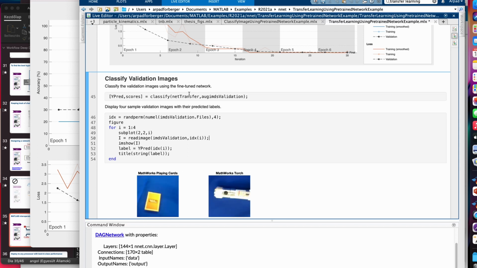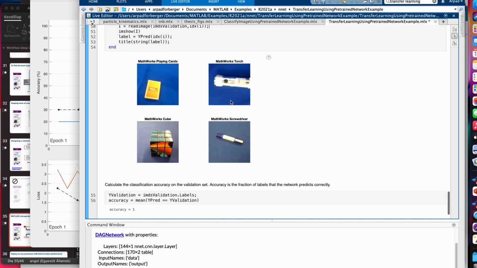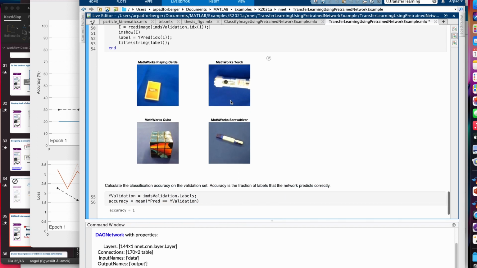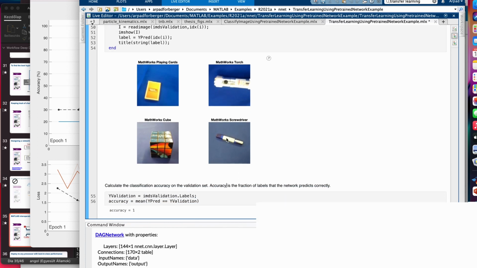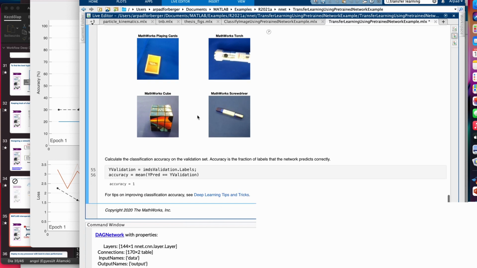So we use some random files, random images to look into, and you can see the results here. Yeah, the torch, cards, and the Rubik's Cube is also related, and the accuracy is 100%.